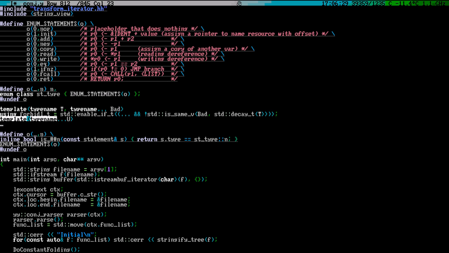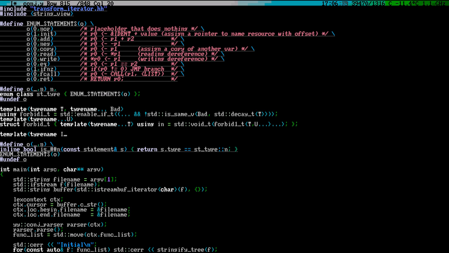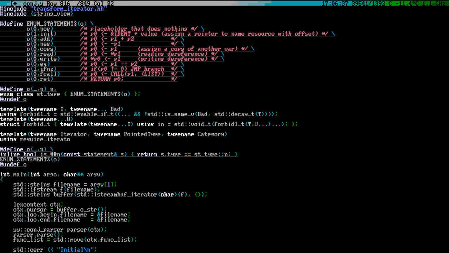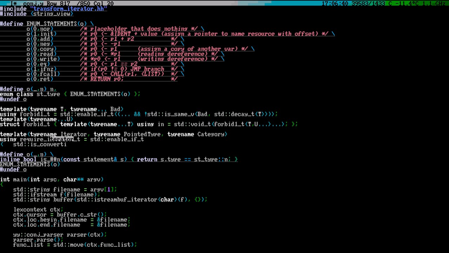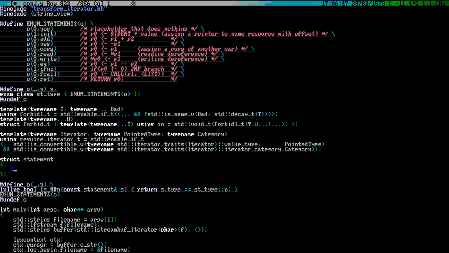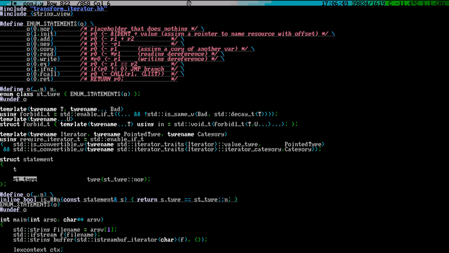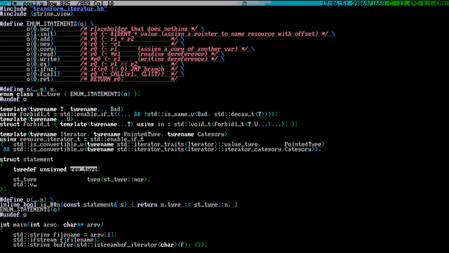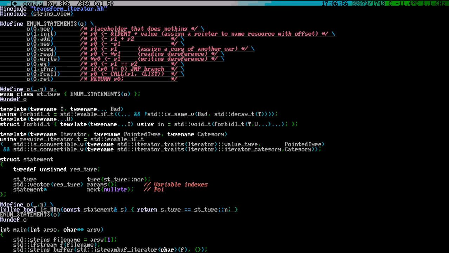Next comes some template programming. The for-bit template will be used soon to make sure that overloaded functions with parameter packs cannot contain specified types of elements as parameters. The require iterator T template is also used in template programming to make sure the function signature matches only if the parameter is an iterator type that points to the selected type of elements. Now, the statement element. The statement has a type, of course, and it has parameters as discussed earlier. It also has a pointer to the next statement.